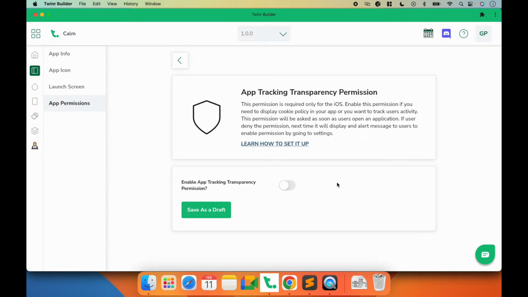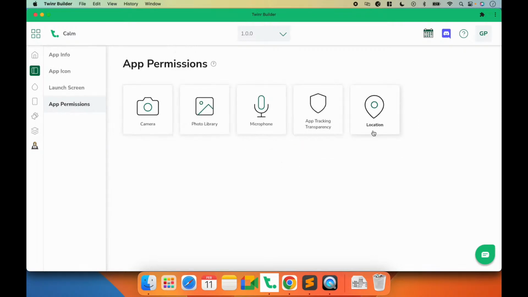The second one is if you really want to track your users in terms of how they are using the application, for your analytics purposes. If you are using any third-party library which requires this permission, then you can enable this permission as well. And the third use case is if you have advertisements inside your application. If you are planning to enable advertisements, then you can use this permission to ask users for tracking transparency, and if you are using advertisements, then it is a required permission and you must enable it. Okay, so now the next one is location.